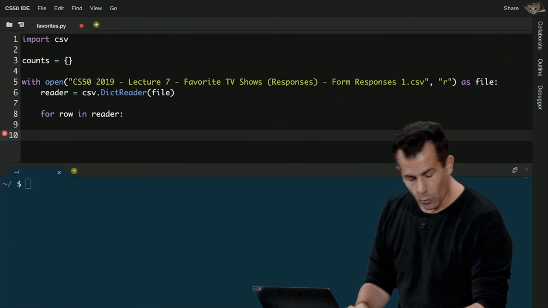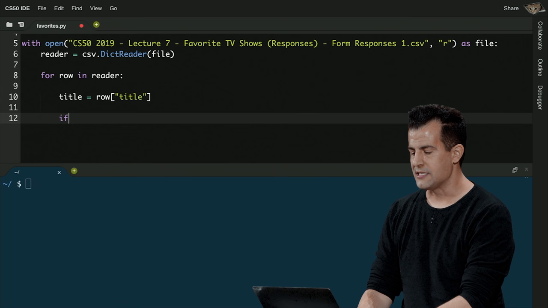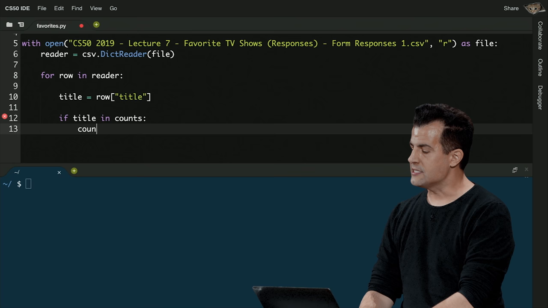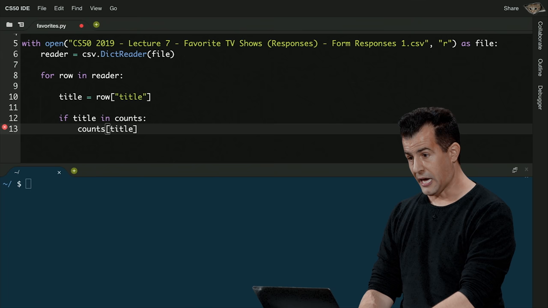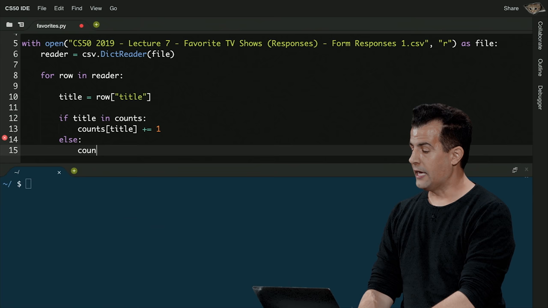Well, let me go ahead and say, first of all, let's get the title into a variable of its own just to shorten our syntax a little bit. And then I can say something like this. If title in counts, well, what does that mean? That means that inside of my counts dictionary, I can index into it at that location, and I can increment whatever is there by 1, assuming on some previous iteration, else I went ahead and did counts of title equals 1.